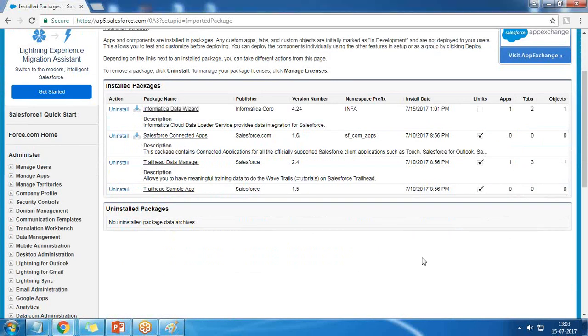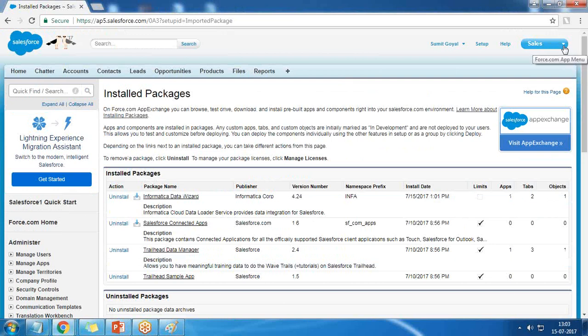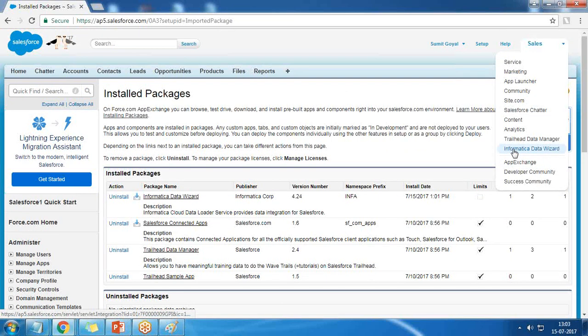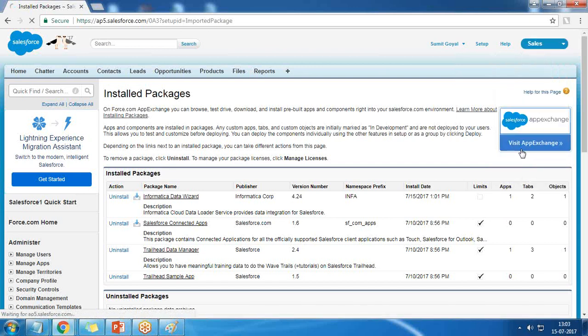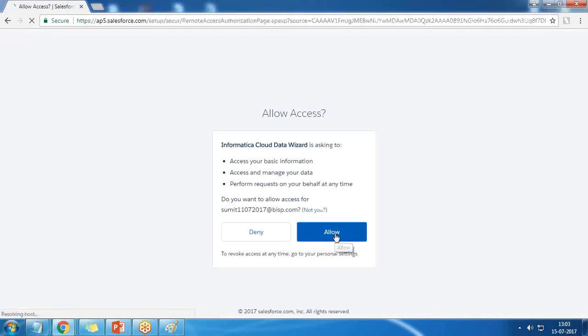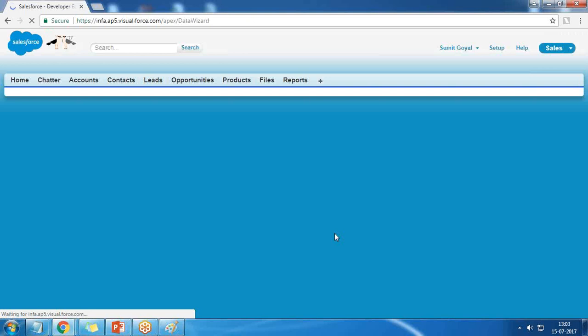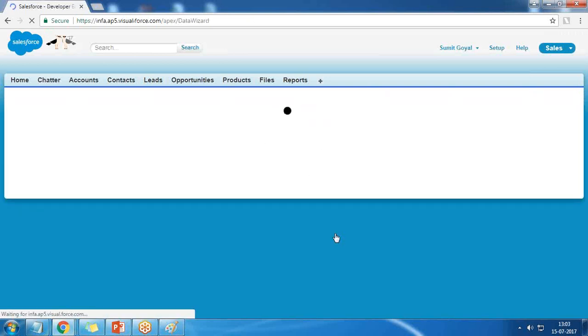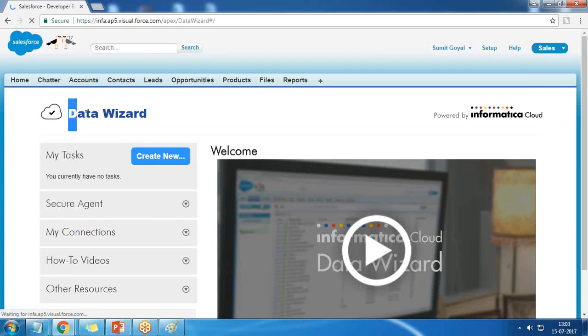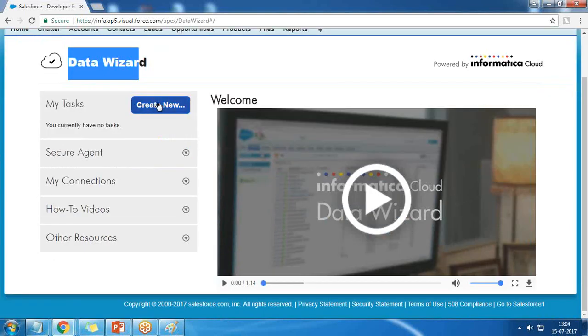Now once the installation is completed, when you drop down this force.com app menu, you can see a new app has been added, which is named Informatica Data Wizard. So click on this Informatica Data Wizard. Click on allow. So once we allow and give permissions, it will open a wizard, and you can see a data wizard is open, and we are getting one option called create new task.